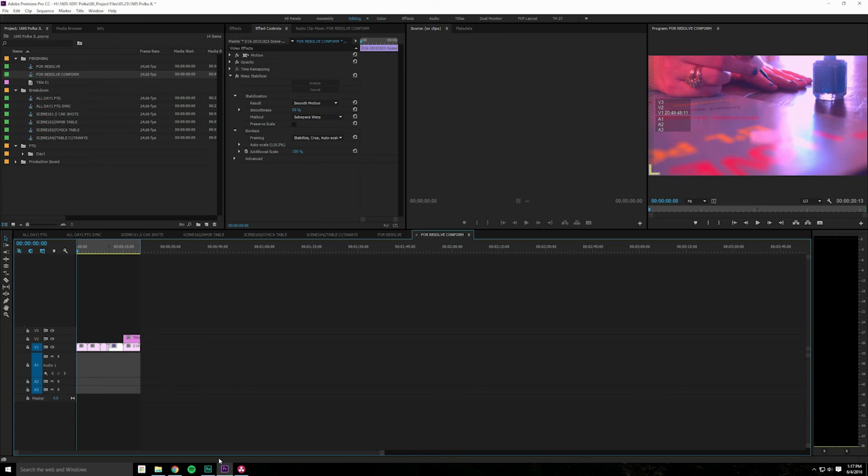So this has been a tutorial on how to round trip between really any NLE that can export XML, AAF, or EDLs, and Resolve, and how to relink from your proxy files that you edited with to your raw files and then color and come back to your NLE.